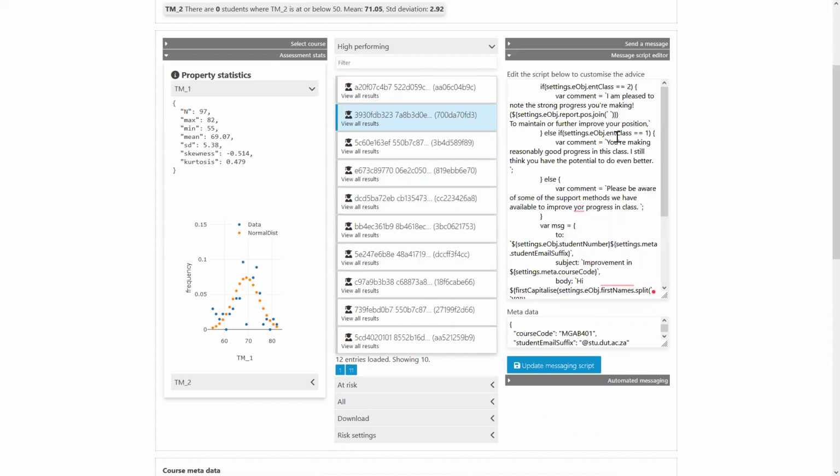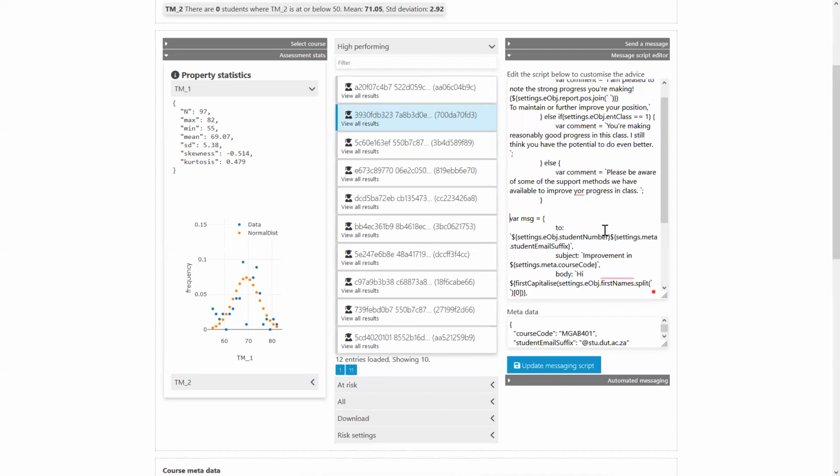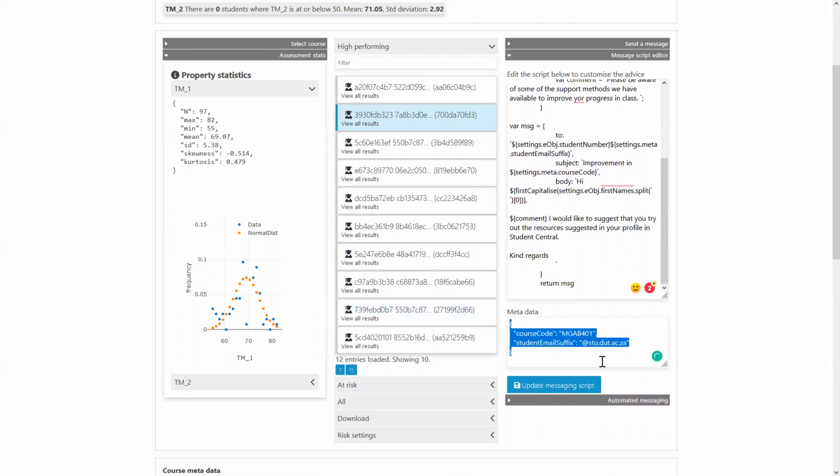There's a little spelling mistake here. So you can customize this message. You can change the script, and you can change the variables that are used to generate the message here. So you can see if statements, and you can see a message being generated here. And if you look down here under metadata, you can see some information about the student. And in fact, we'll supplement this by the time you read this. Probably there are more fields that you can use to really customize a message here. So that's your message script editor.